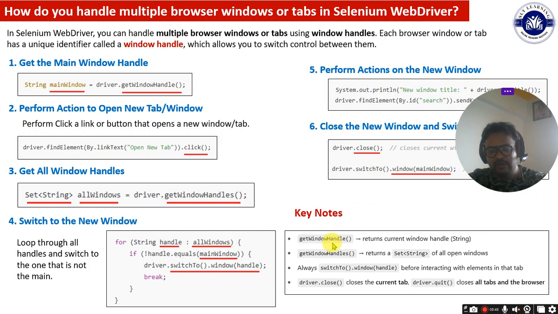Okay, now a few keynotes you need to always remember when you answer these questions. Get window handle returns the current window handle string. Get window handles returns the set string of all the open windows. Always use switch to dot window before interacting with any web element on that particular tab. Otherwise it will not capture, and it will throw some exception like no such element found. And after all your operations are done, if you want to come back, use driver dot close, and then driver dot switch to the main window, which will give you the current window.